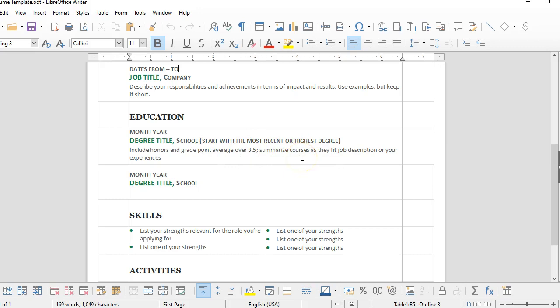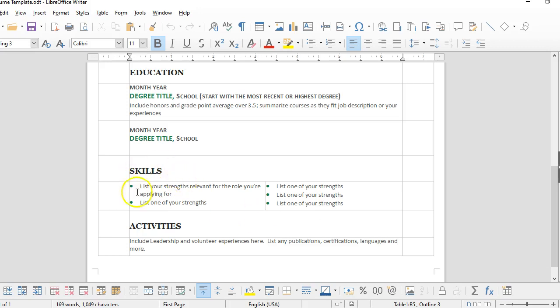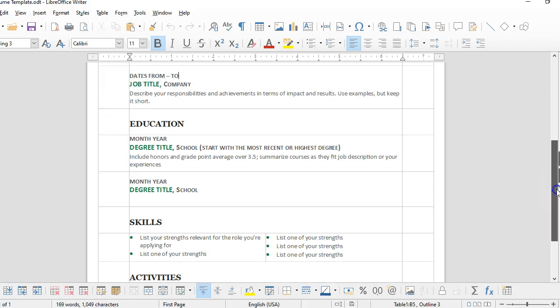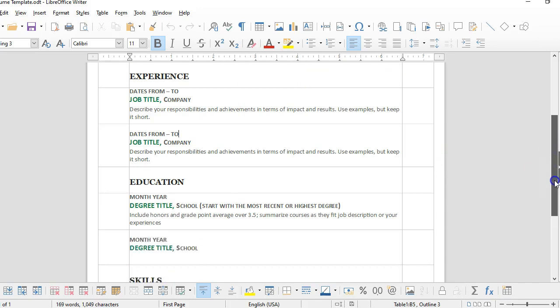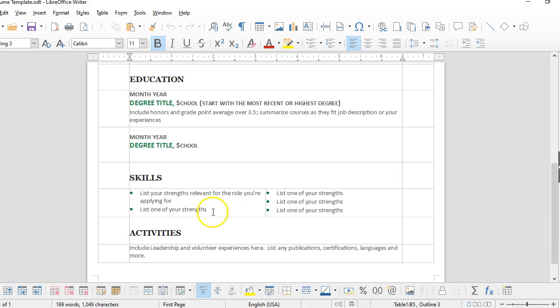Summarize your coursework briefly to include so that it will fit within the job description that you're applying for. And then below here is a list of skills. So you'll want to again include the skills that are relevant to the position that you're applying for. These skills could also be shifted upward to be in front of, or above rather, experience. So that's another position for them. But again, notice how they use bullet points to indicate these strengths. So you can also do that.